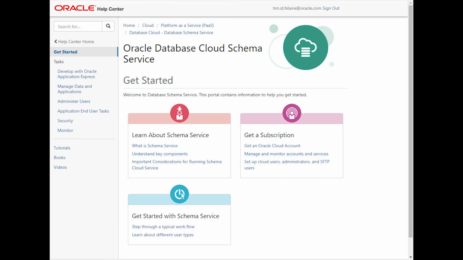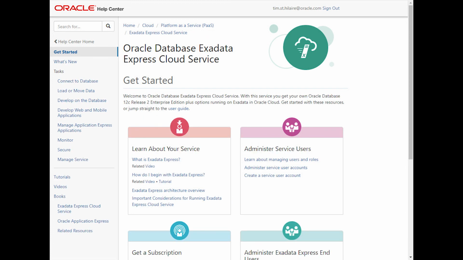For those of you who have Oracle Cloud accounts and are using Database Cloud Schema Service or Oracle's Database Exadata Express Cloud Service, they can also have Apex REST services that are secured with basic authentication. I'll be covering this in another video.